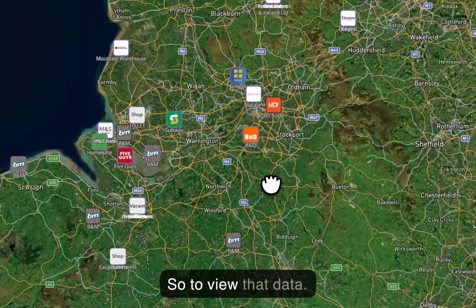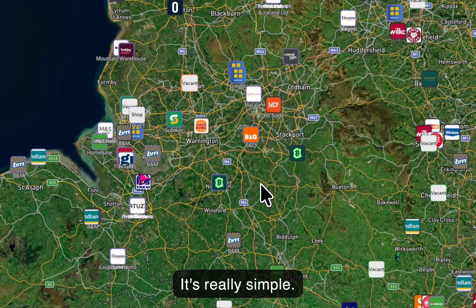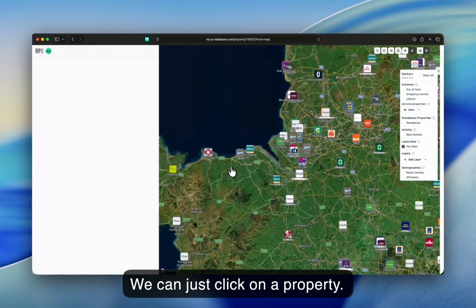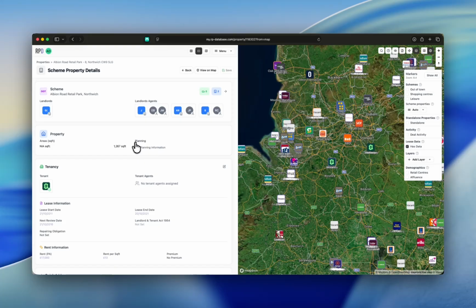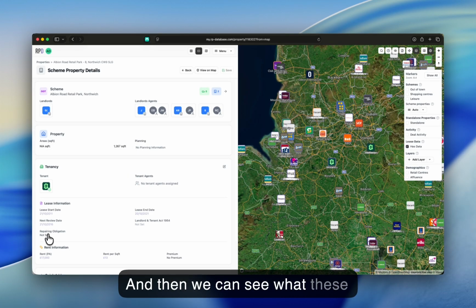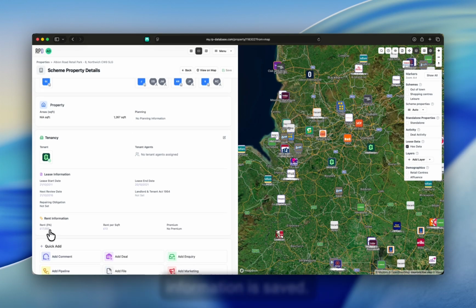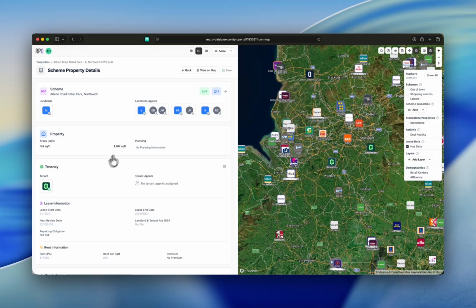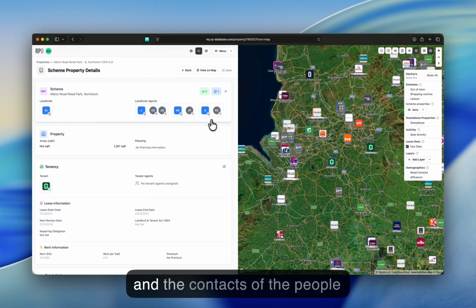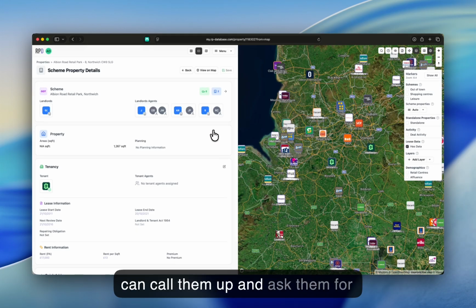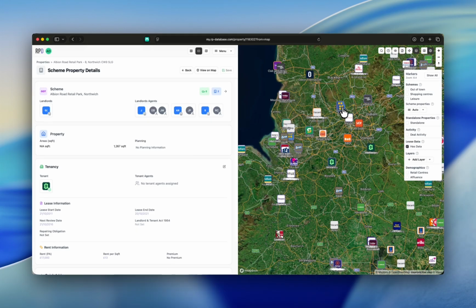To view that data, it's really simple. We can just click on a property. Property information will appear on the left, and then we can see what lease information is saved. We also have the contacts at the top. So if we wanted to dig deeper into it, we've got the phone numbers and the contacts of the people involved with the property, so you can call them up and ask them for further information.